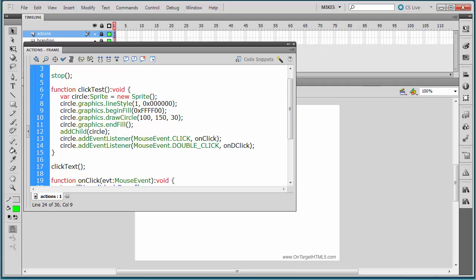First, we used a standard stop function, as we've been doing throughout our tutorials, that stops the timeline from moving forward. It's not needed right now because I don't have any extra frames, and I just want you to get used to the habit of putting that in your ActionScript. Because when we get to tutorials where we're going to have multiple frames, you're going to want to stop this to perform certain functions on frames, and I want you to get used to using that stop function.